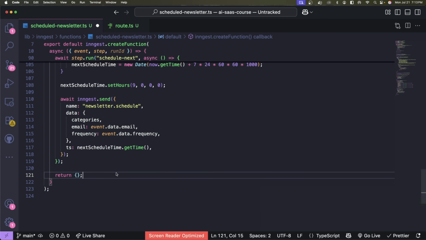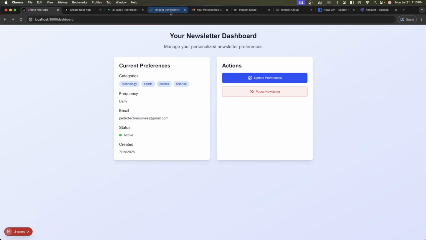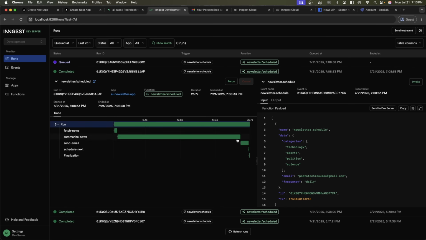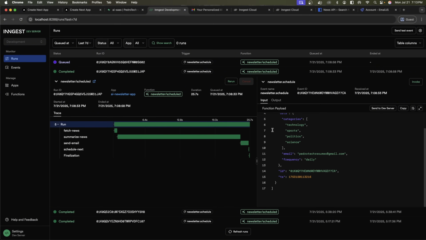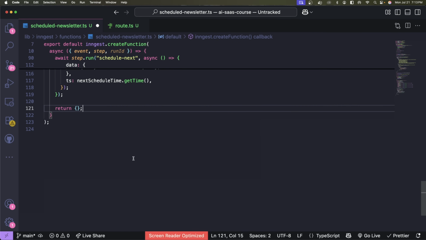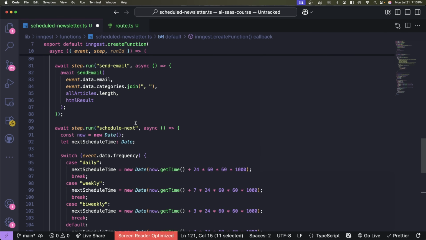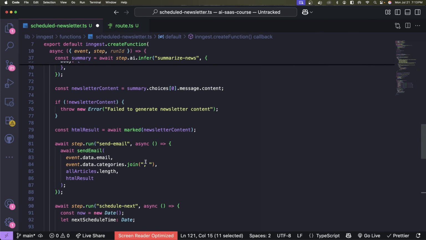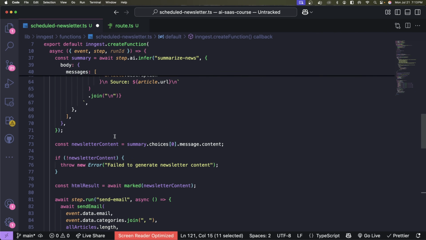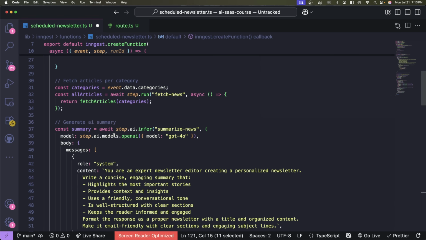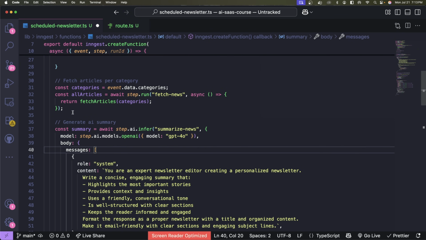It is really good for debugging and stuff like that, because if you come over here and you look at our runs, you might notice that the payload is great. You see, we're passing the data with the categories, the email, and the frequency, but look at the output. It's an empty object. So it's kind of hard to debug, and that's because we never sent anything back. It's good for us to return data that is used throughout the run for us to be able to know what happened, or even return data that might be used when you actually call this function.